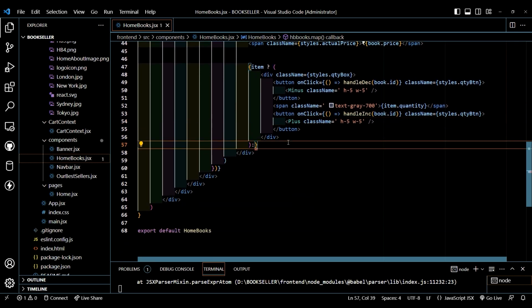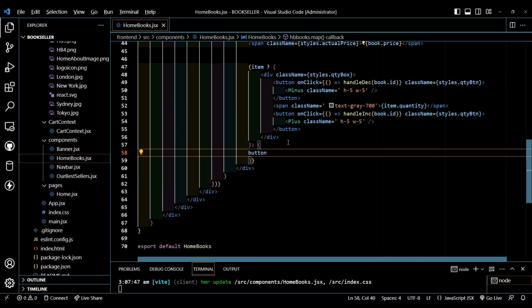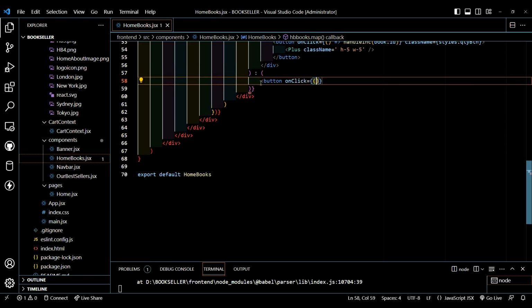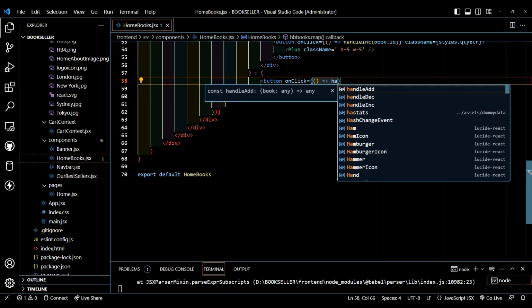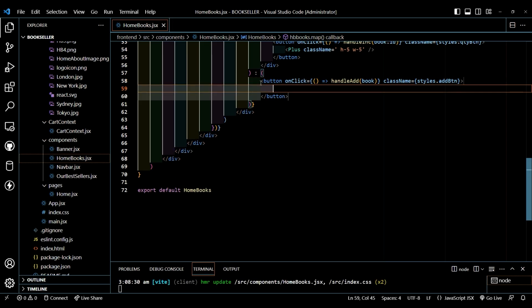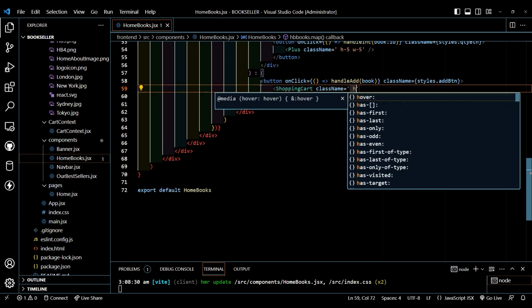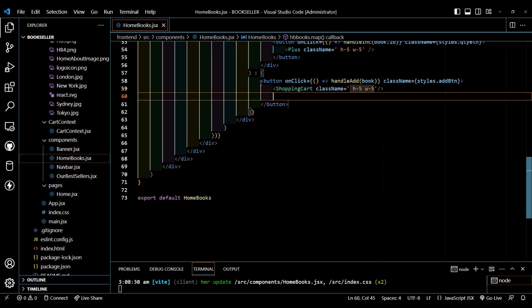Now in our else block we will be typing a div or a button tag, and give onClick property, create an arrow function, handle add, so it will add the book for the first time to your cart. Give class name styles.add button. Let's close this button here, and inside this button give shopping bag or shopping cart icon, give class name to the icon, that is height will be 5, width will be 5, a span tag, and inside this span tag let's type add to cart.